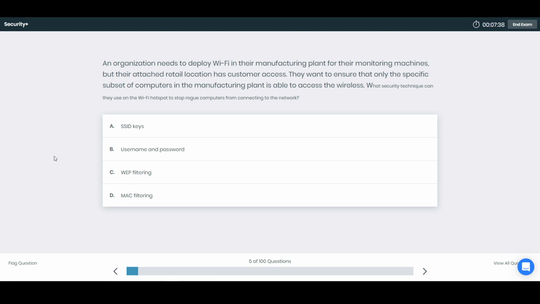Okay, an organization needs Wi-Fi in manufacturing plants for monitoring machines, attached with the application that has customer access. They want to ensure that only a specific subset of computers in the manufacturing plant is able to access the wireless. What security technique?